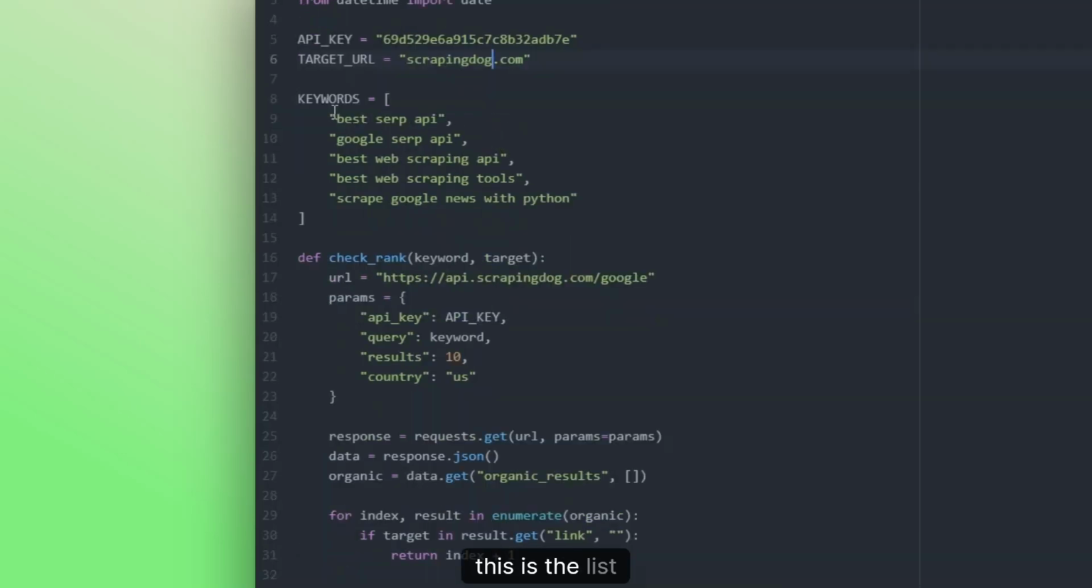Now, this is the list called keywords. These are 5 keywords we want to check. First one is best SERP API. Second is Google SERP API. Third one is best web scraping API, best web scraping tools. And the last one is scrape Google News with Python.